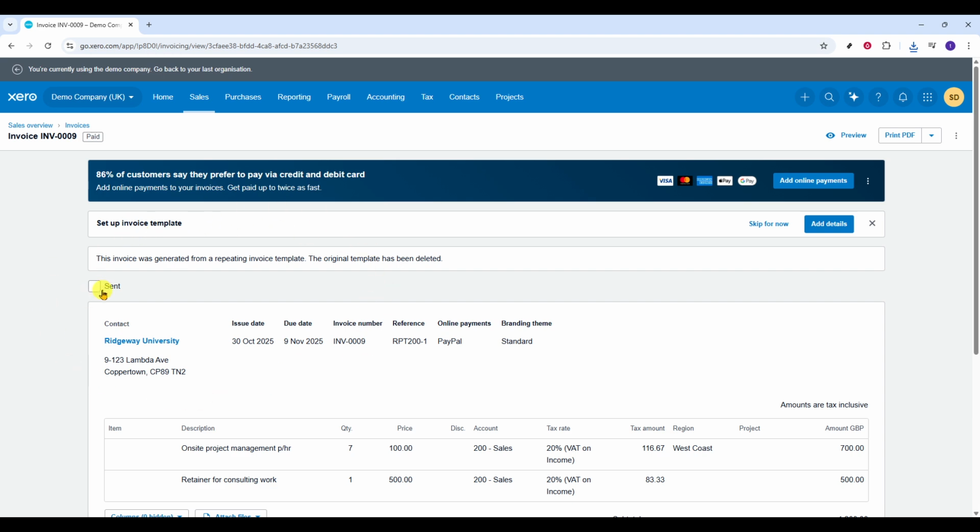Marking it as sent keeps your reporting tidy and can help with workflows that rely on whether an invoice was dispatched, such as follow-ups or internal reviews. Click the checkbox to mark the invoice as sent. Xero usually updates this immediately, and you may see a sent indicator appear.